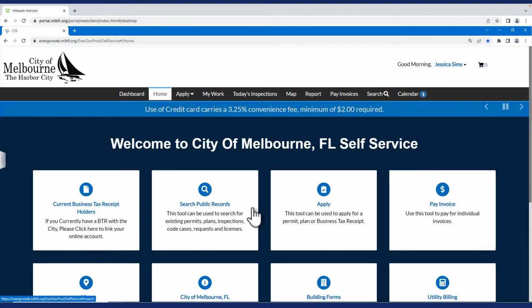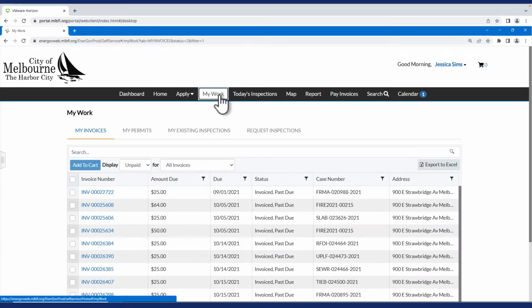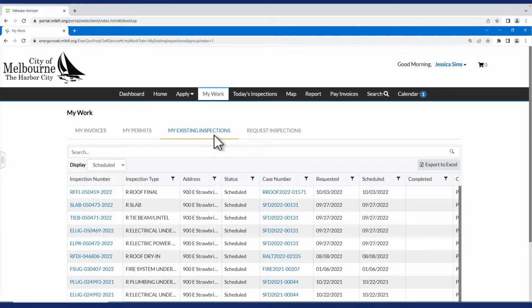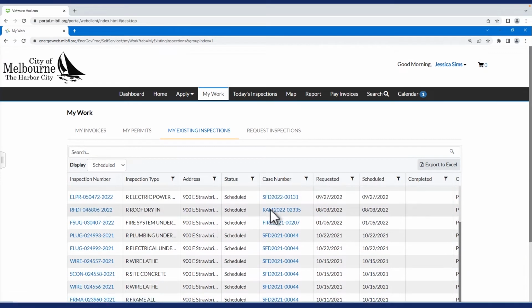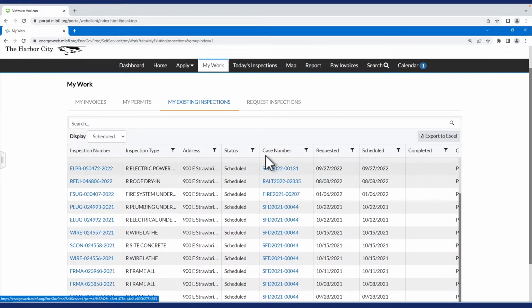Navigate to the black header and click on My Work. Click on My Existing Inspections. This screen will show all permits that are available for an inspection under case number. Your permit number may be listed multiple times depending on how many inspections have been assigned to the permit. You can scroll through the list to locate your permit number.